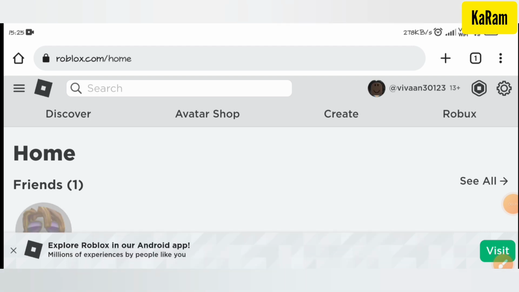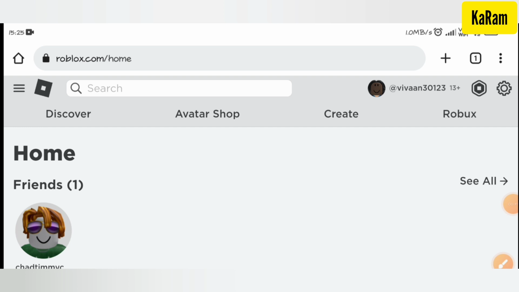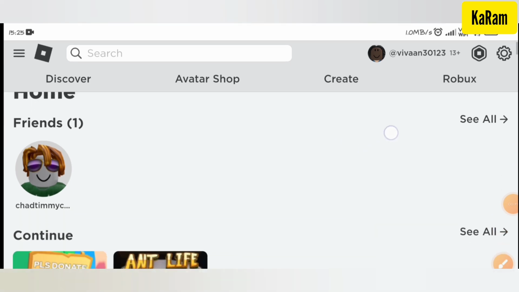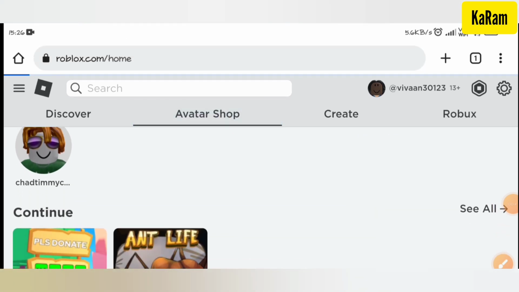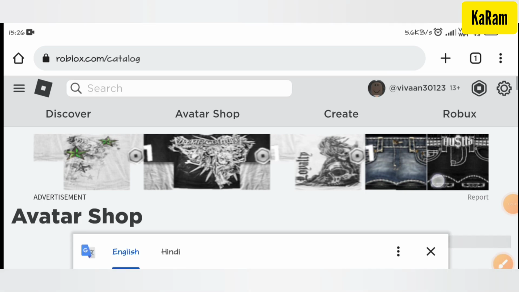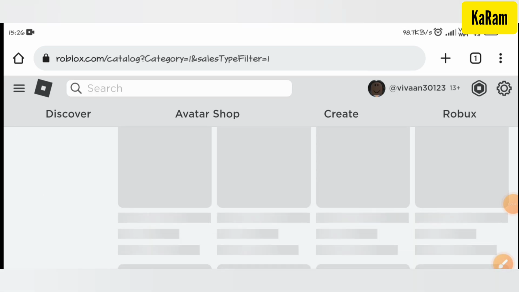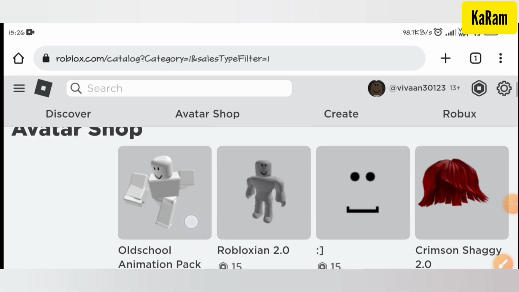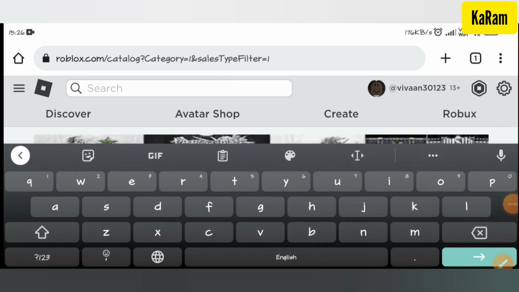And once you reach here, just make sure you log in with your ID. And now it's time to go to the avatar shop. Now you have to search for Canny from here.